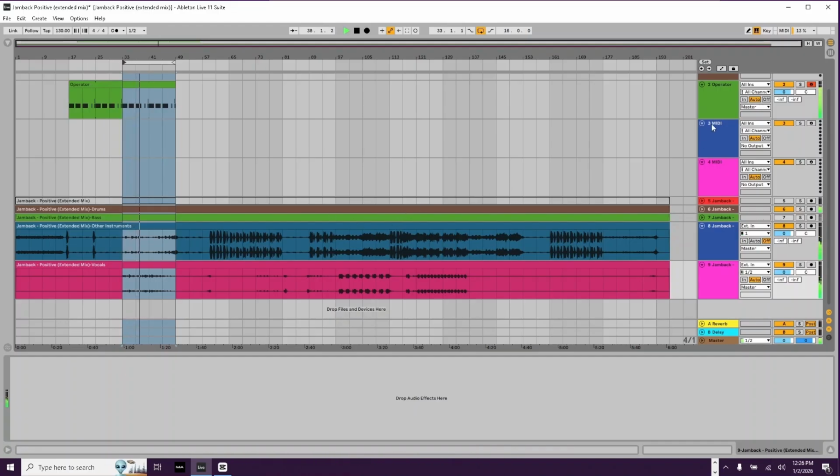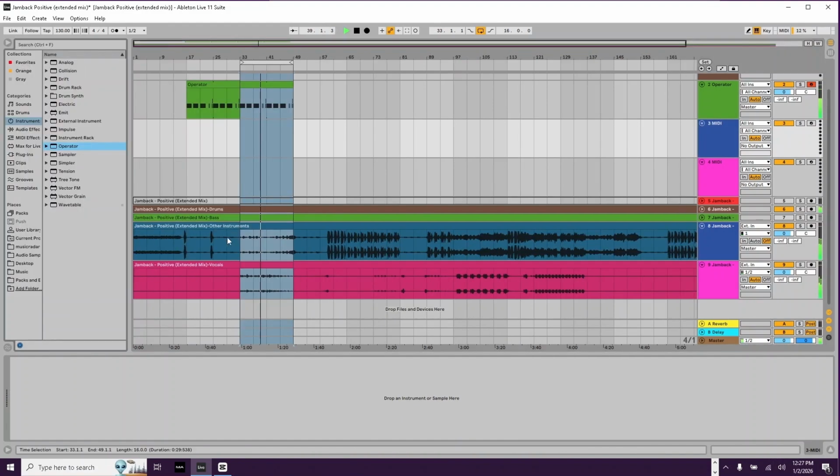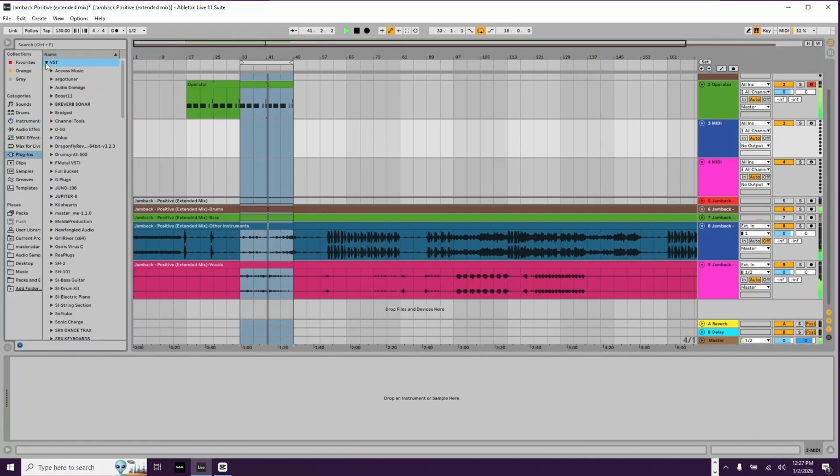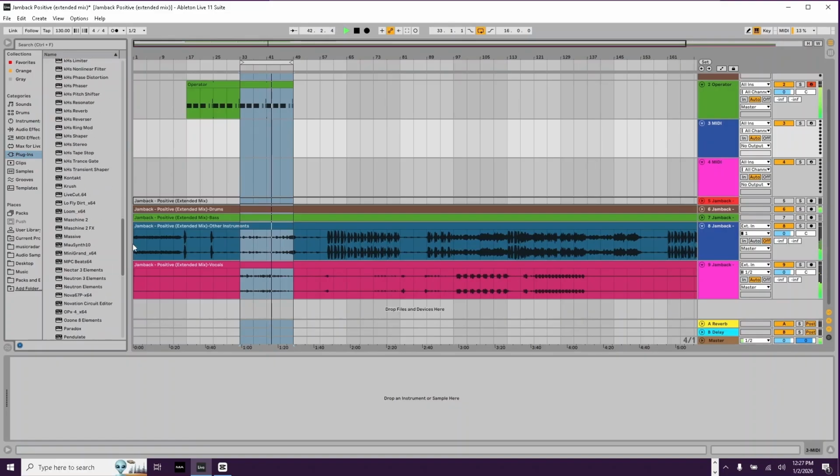Add a synth element. Open up our browser, go to plugins. I'm gonna grab, let's try Loom, because that's my favorite. Spectral synthesizer.